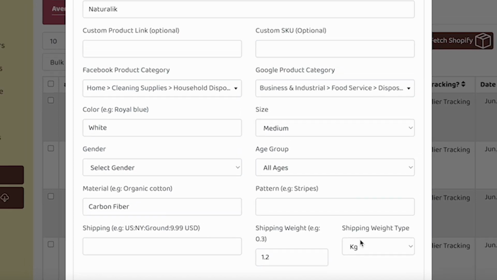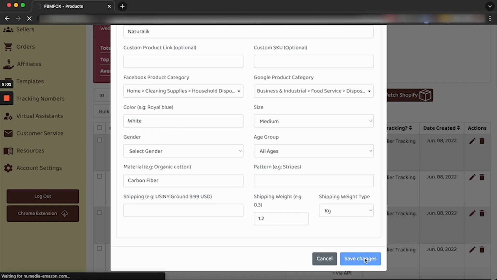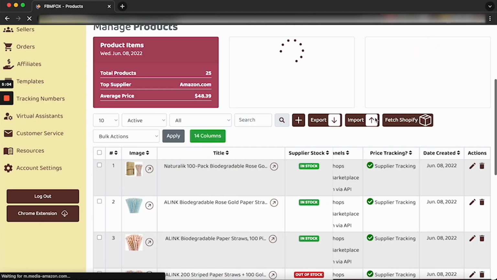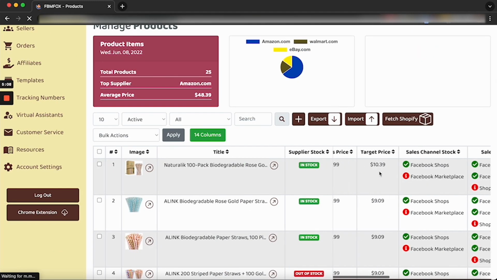After you've optimized all these fields, you just want to hit save changes, and these changes will now reflect on your feed that plugs right into Facebook Shops.